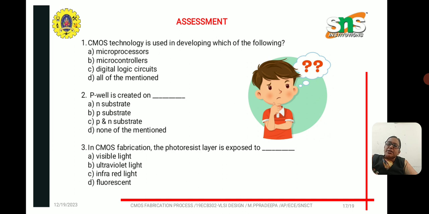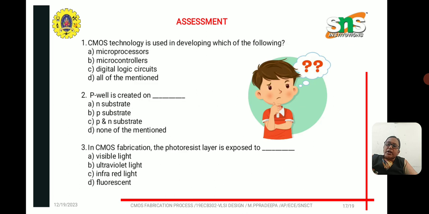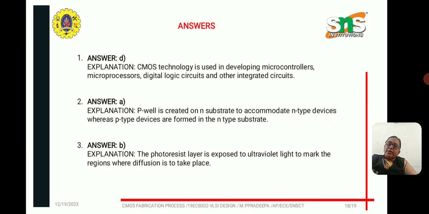The second assessment: P-well is created in an N-type substrate, and N-well is created in a P substrate. The confusion will come while drawing the diagram for this fabrication. Next, in CMOS fabrication, the photoresist layer is used to expose UV light, right? It is to mark the regions where the diffusion is to take place.